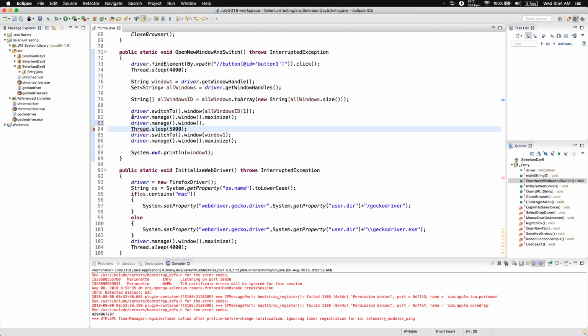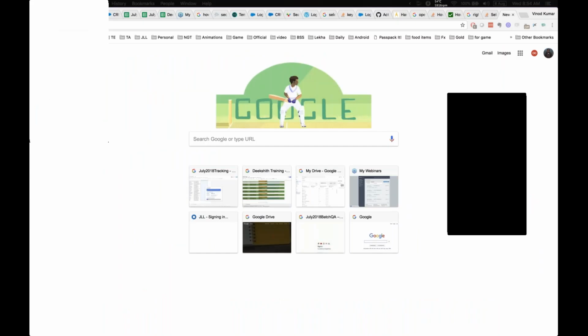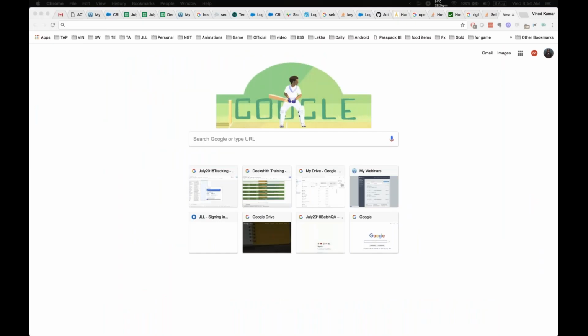See, Vinod, actually first when you created window one and gave it driver dot get window handle, and when you print it like system dot out dot println window one, if you see in the output, it has given some code, 5294967297. That is the ID of that particular window one. So we are storing this particular ID value in this set. Then we are calling it.